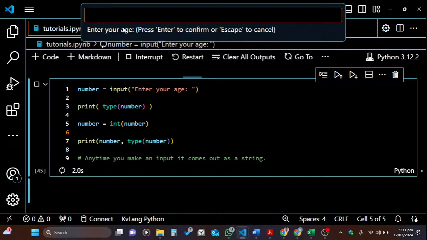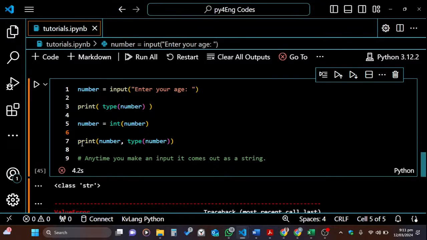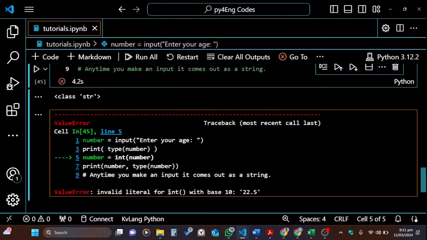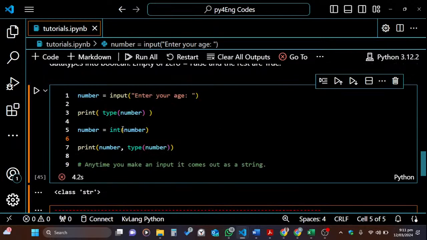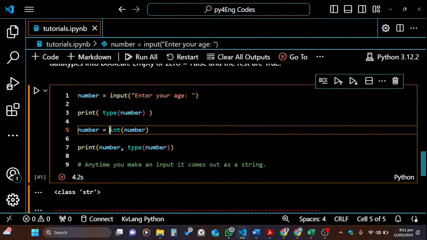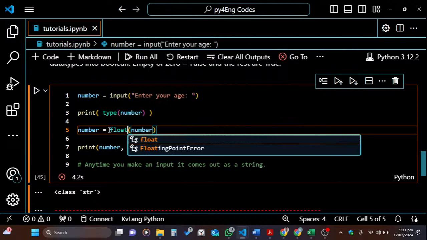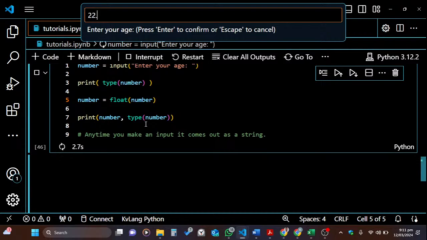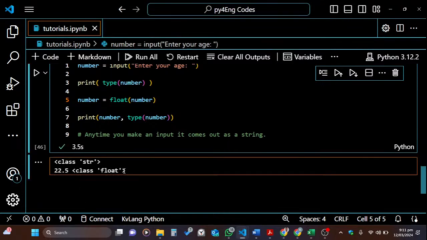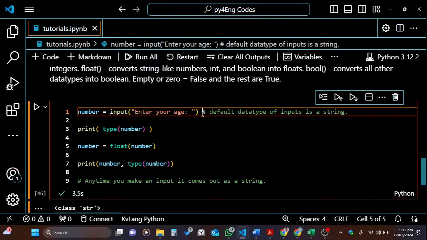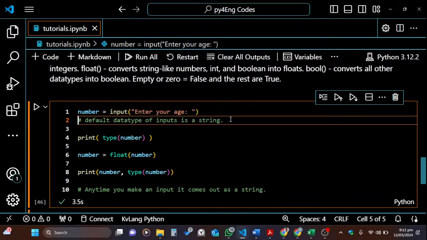Let's say the person entered 22.5, and we are going to get an error because we're trying to convert the 22.5, which is a string, into an integer, and that's going to give us an error. So we have to change this part and make it the float. When we run this, let me say 22.5, now it works. So we're able to convert it to a float. Remember, take note: the default data type of inputs is a string.